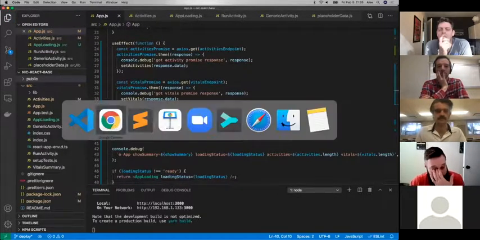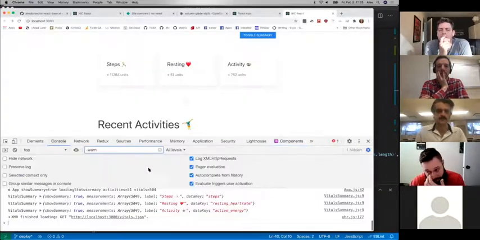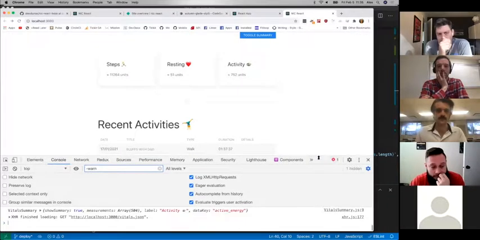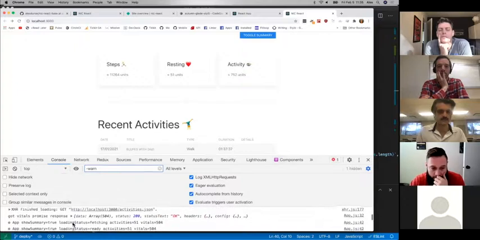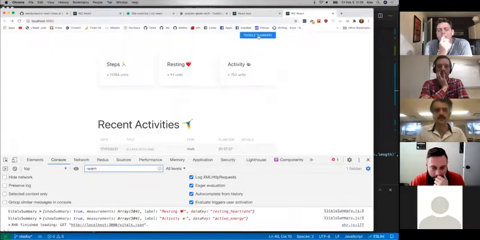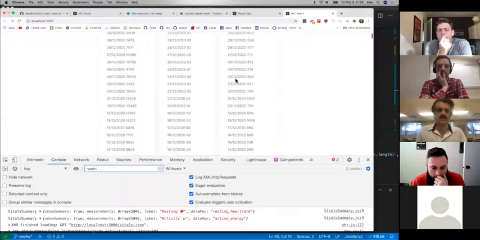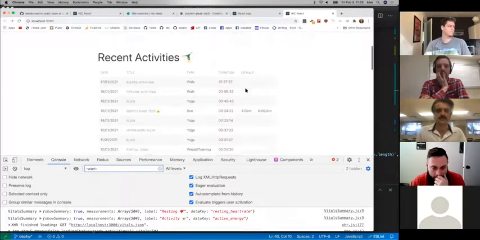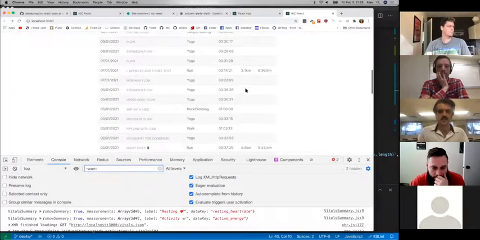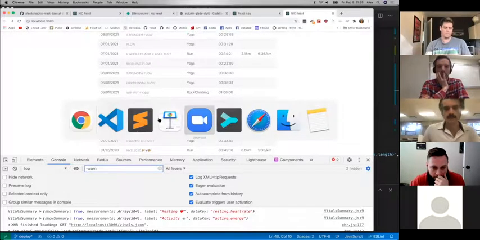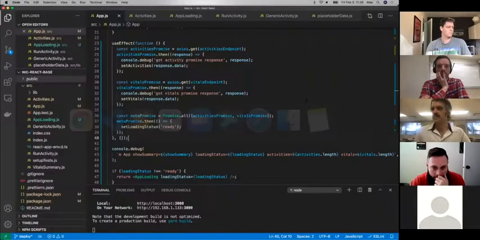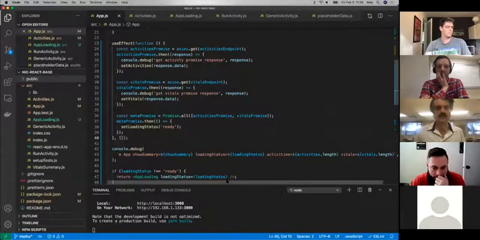Save. It's really fast because it's local. Fetching, and working. So now, if you look at the summary data, we got way more stuff because that endpoint was way more exciting, and the activities list is way longer. So that is the beginning of getting data from an external source.